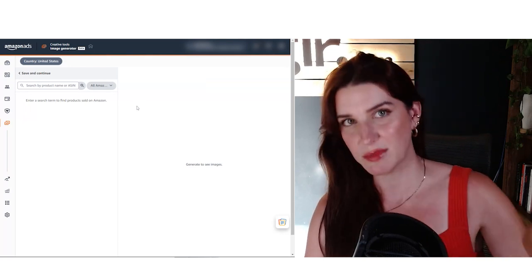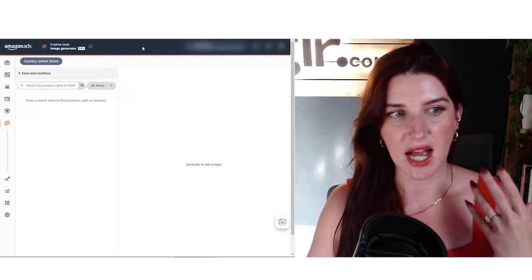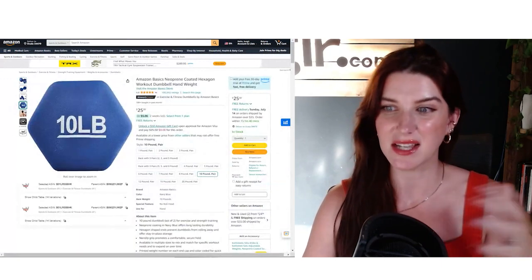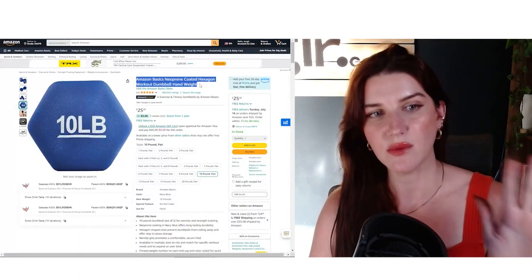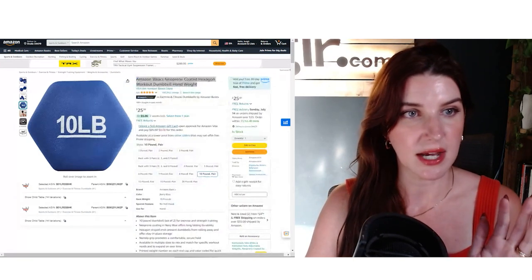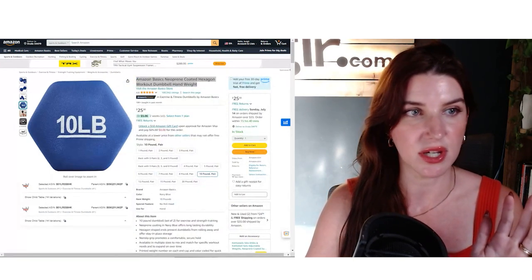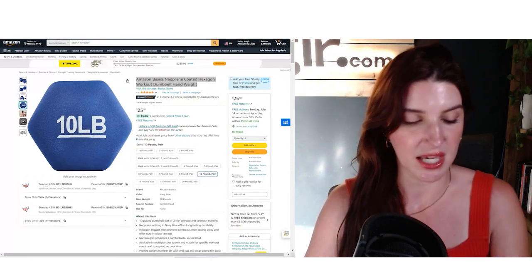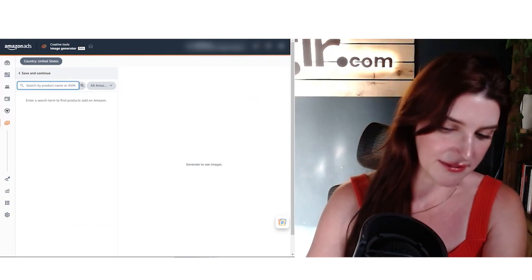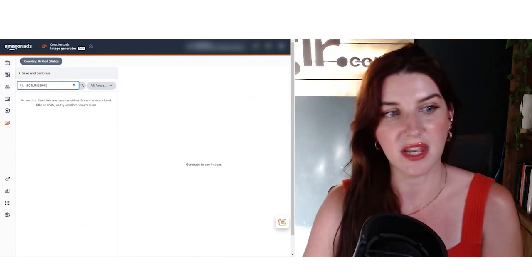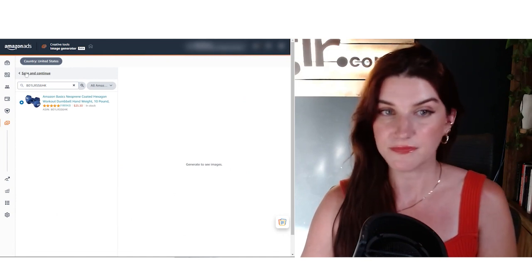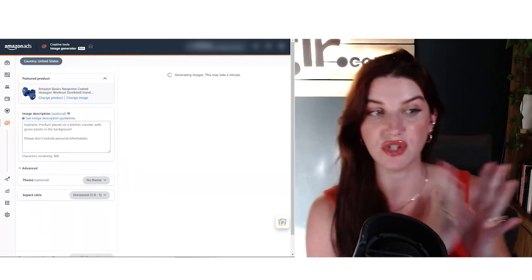So what I did is I simply went on to Amazon.com and I found this 10-pound dumbbell set. It's Amazon's basic, and I'm like, you know what? Let's just see what it looks like to create an image from this. So what I'm going to do is I'm just going to snag up here. I'm going to grab this ASIN, and what you'll see is if I pop this in here, you'll have to click enter or search here, and then you can find this product. And then when you select it, you have to click save and continue. So this means that we're going to be able to generate an image from this product.